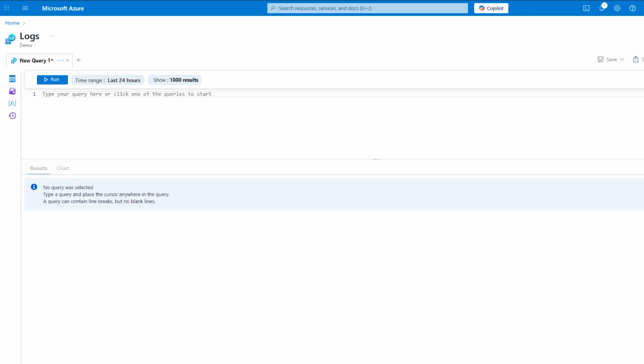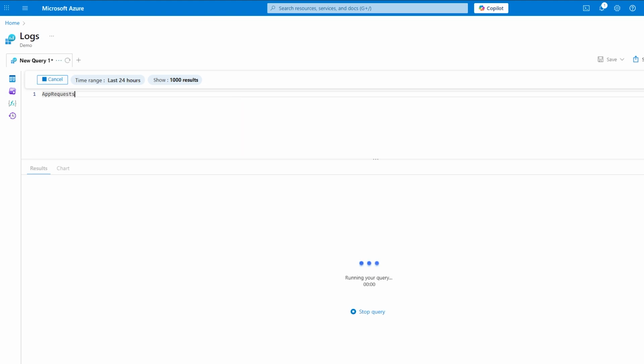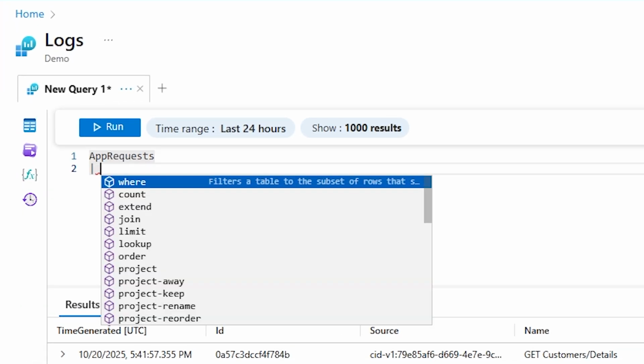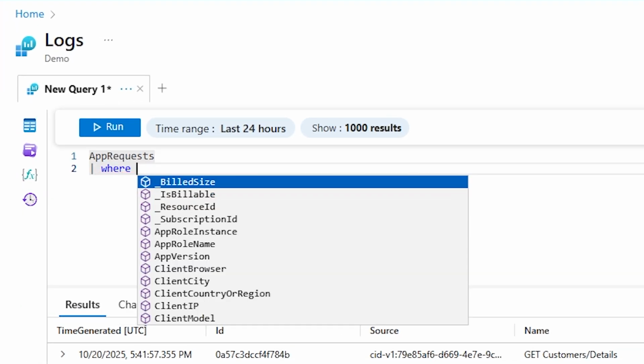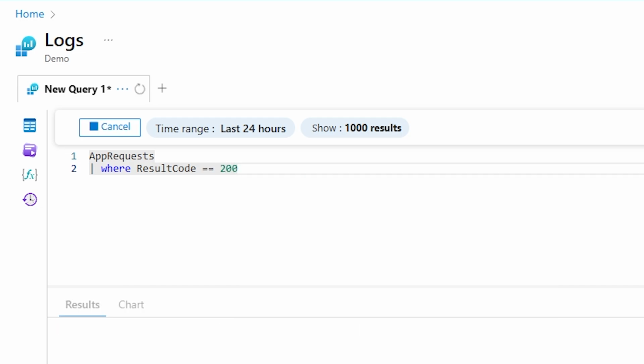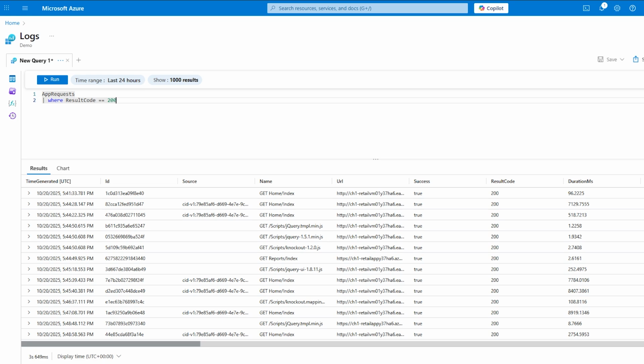So the first thing we need to do is to enter the table name. In my case, it is AppRequests. And if we search for it, all the data that is inside of AppRequests will be returned to us. Now we can filter the data by using the where operator, and I use ResultCode == 200. Now we will return all the data that has a result code of 200.